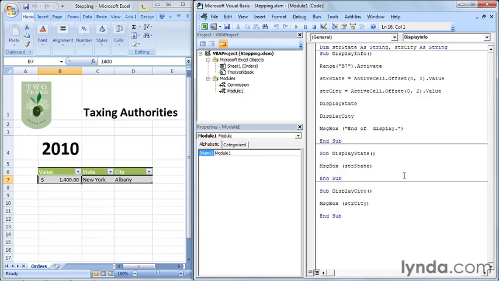Now what happens if you're in the middle of stepping through a macro and you want to be done with it, either to run the macro entirely or to stop stepping through it? Well, there are 2 ways to do it. First, if you're within a macro and you're pressing F8, which I will do several times, if you want to exit the macro without executing any further steps, you can go up to the standard toolbar and click the reset button. When you do, Excel exits break mode.